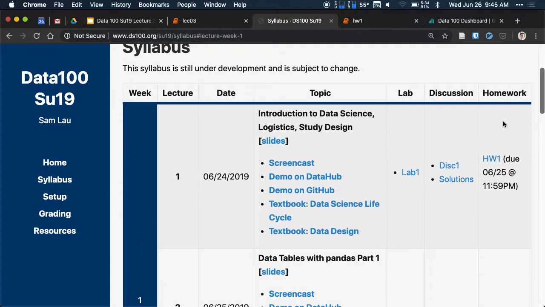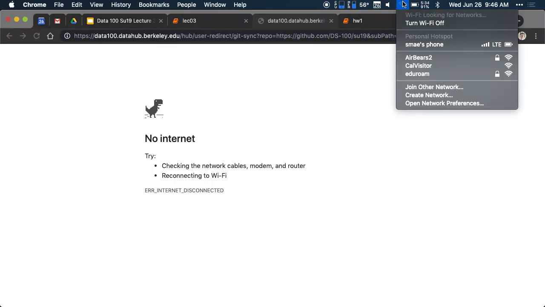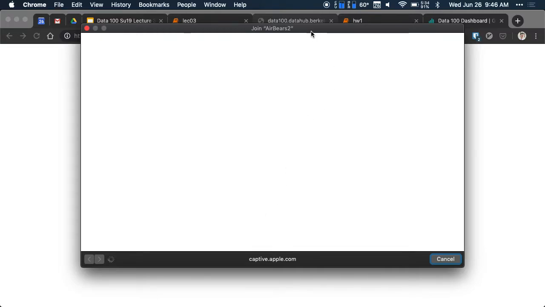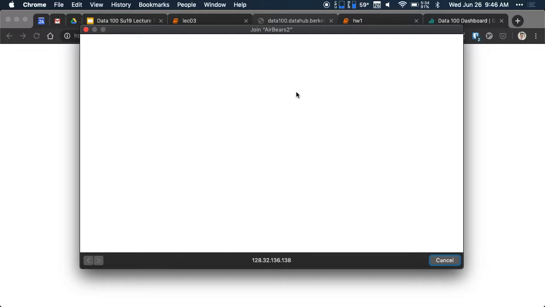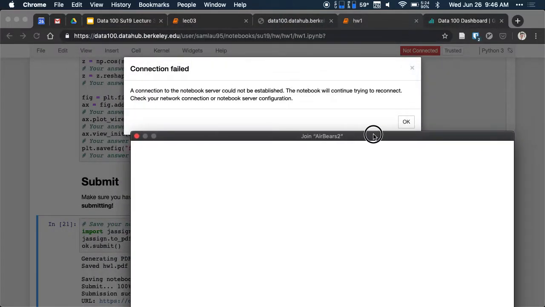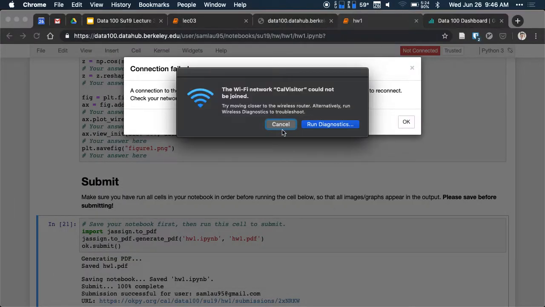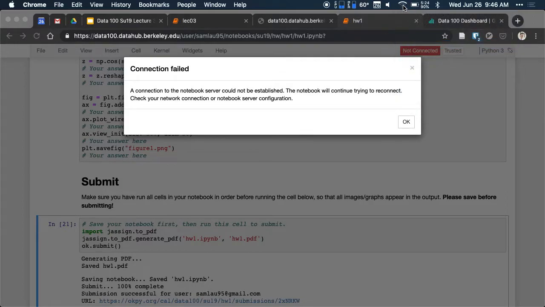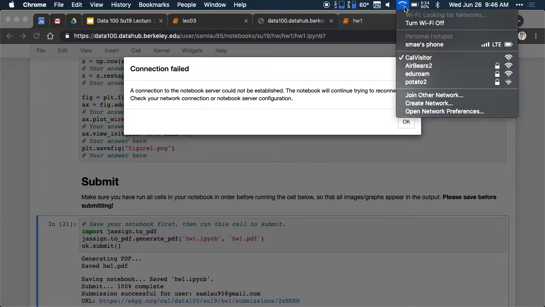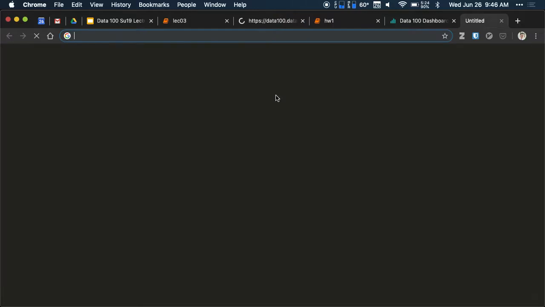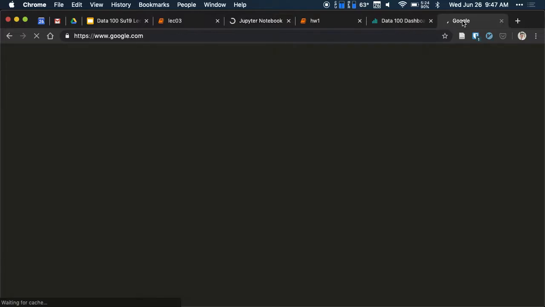So, I will go to the syllabus, I will click homework one, and I have no internet. Thank you, Eduroam. Okay, let's try this again. Oh my gosh. Oh, I do have homework one open here. Okay, so let's do that. And of course, this window is just blocking all of my screen. Yes, let's try Cal Visitor. Thank you. You know, we're living in the 21st century, and yet I still cannot connect to Wi-Fi. Okay. Hello. Oh, I see life. Oh, okay.